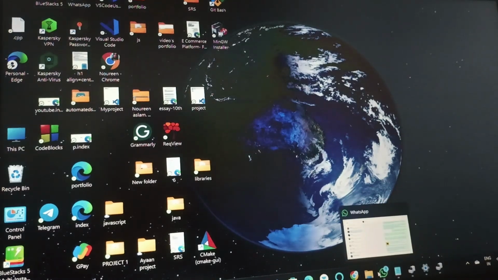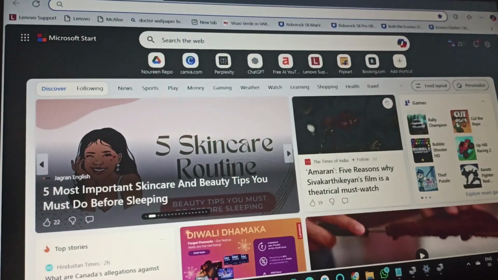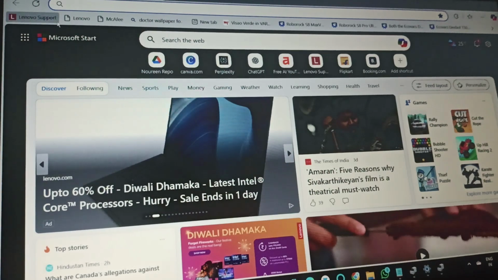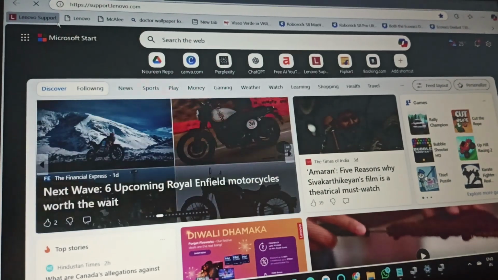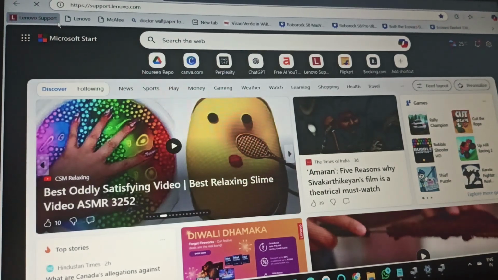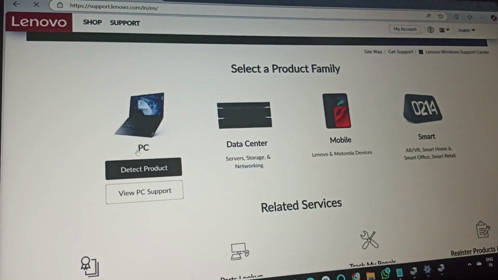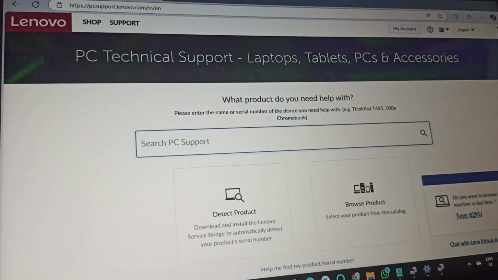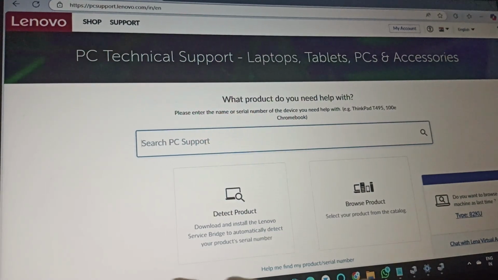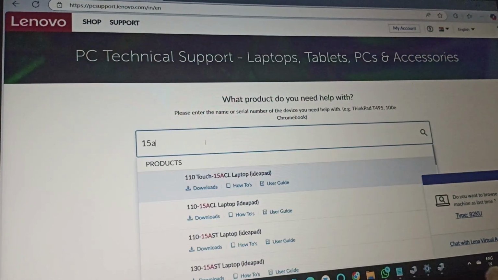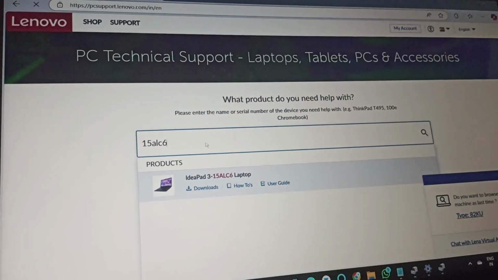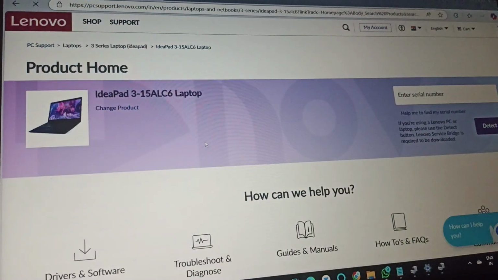For updating BIOS, we will go to any browser and go to support.lenovo.com. And then go to PCs. Click on PC. And write your model number. And then click on enter.